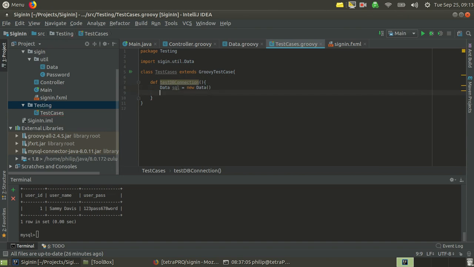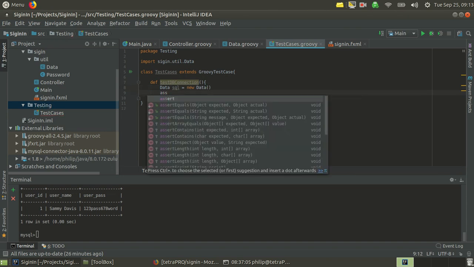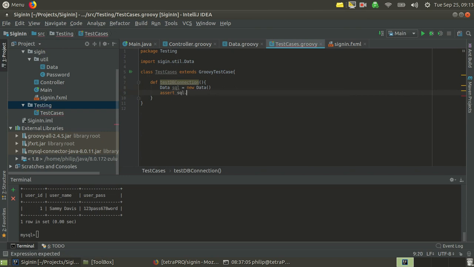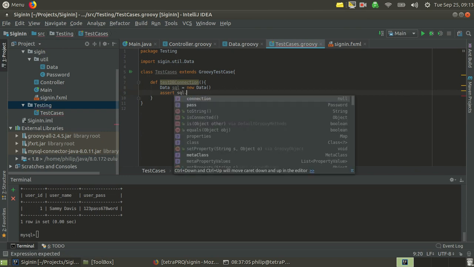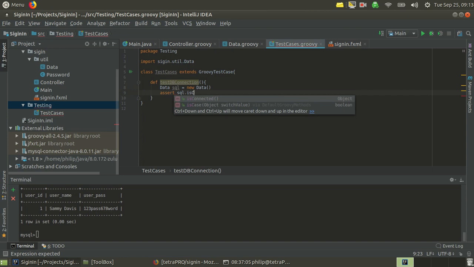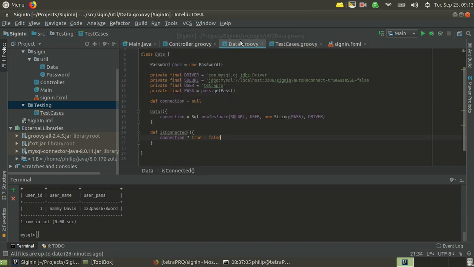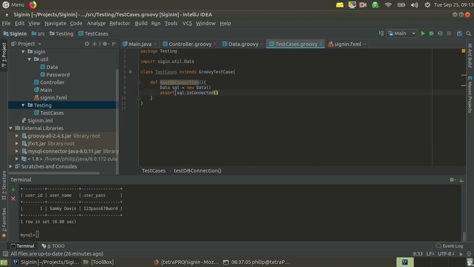Then we're going to assert that the SQL dot connect is connected, because this returns a boolean. It's going to be true or false, so assert is going to assert that it's true. If it's not true, it'll return false. So now if we do Control S and then go to here, right click and go down to run test case.